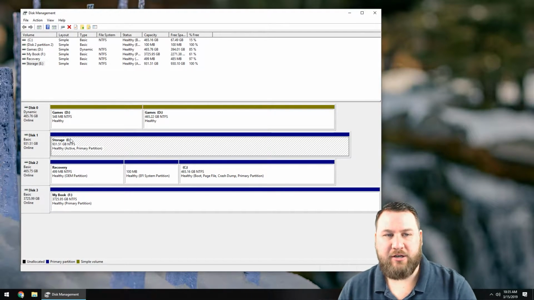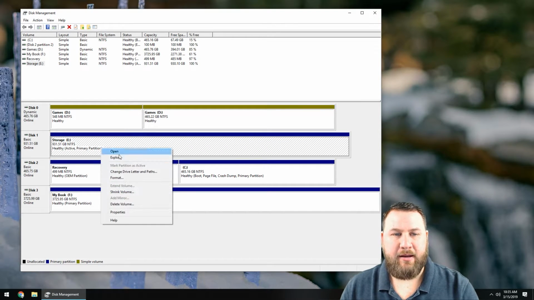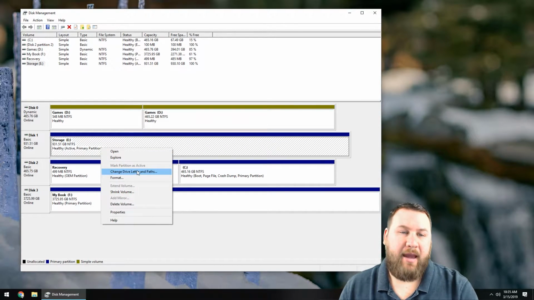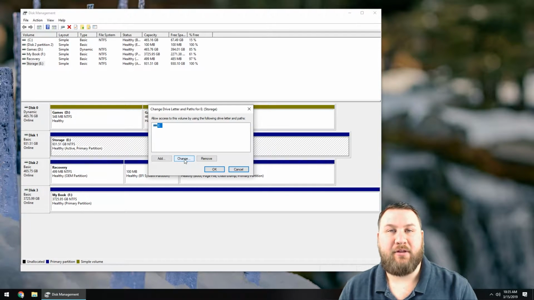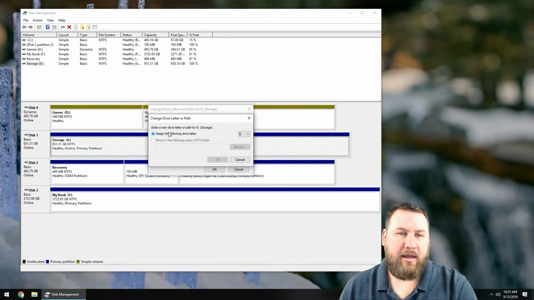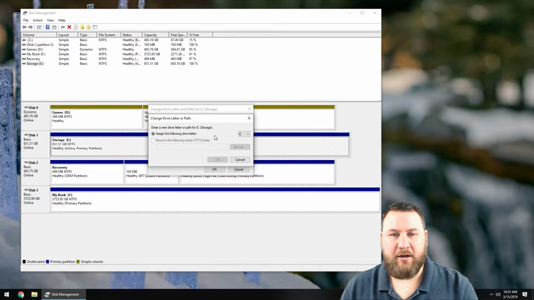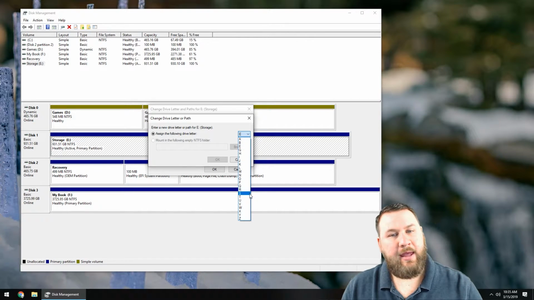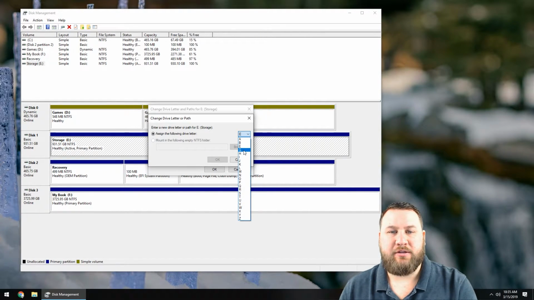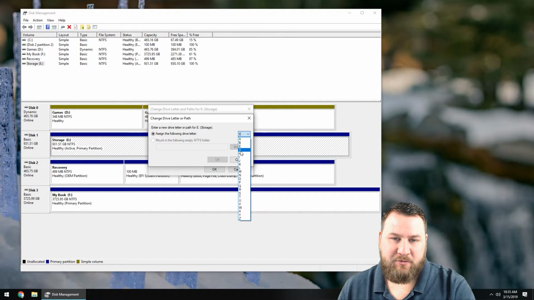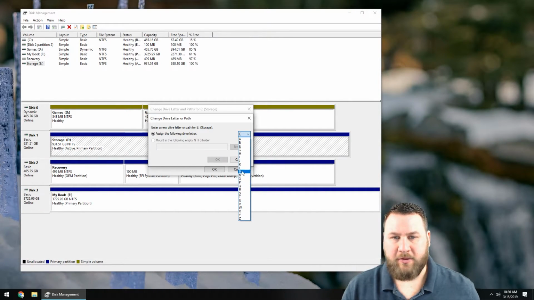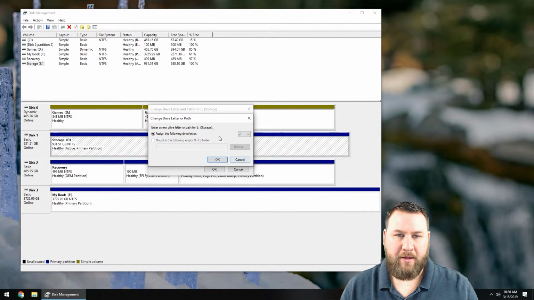We're going to change that right now by right clicking on it, left clicking on Change Drive Letter and Paths, and then left clicking on Change again. It's going to ask you to enter the new drive letter that you want. We can choose from this list. Anything in this list is currently not being used by the computer. Everything that is being used obviously will not show up in this list. So we'll do drive J. We'll left click on that and then click OK.